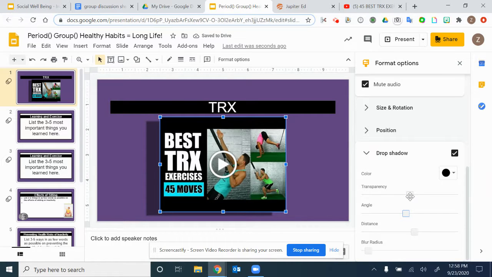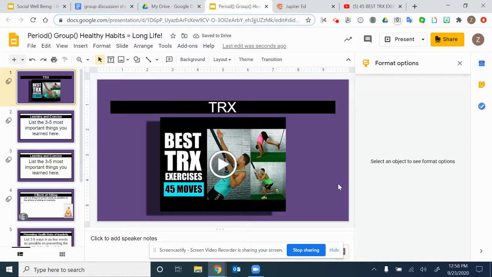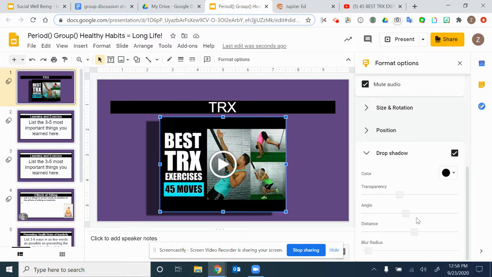I can make it darker or lighter by going this way. So now it's a really dark drop shadow, or I can make it lighter. And this makes it look like your video is sort of coming off the screen. All right, so that's why we do the drop shadow. And then you can also change the radius of the drop shadow and the distance. So maybe I want to make it really, really big. All right, but you need to make it big enough for me to see.